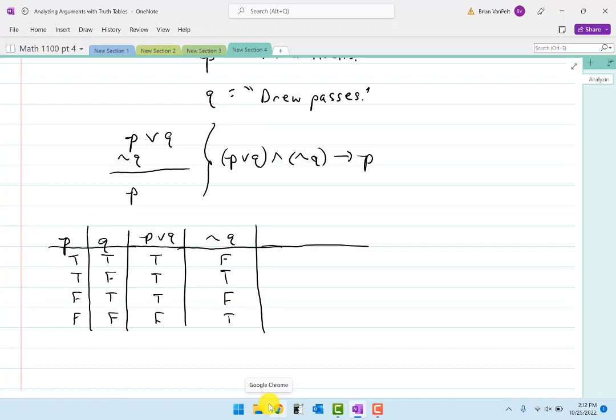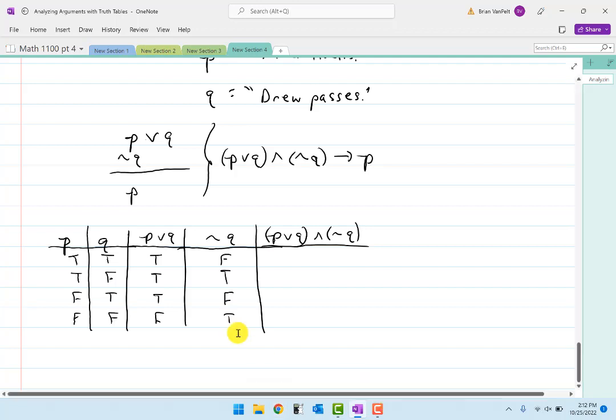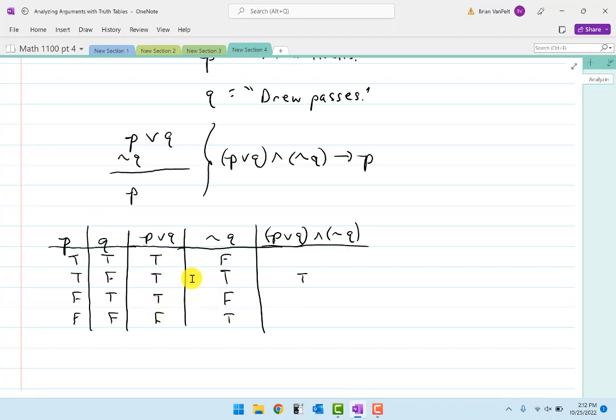Now I'll go ahead and put these together. P or Q and not Q. Remember, this is only going to be true in those places where both of these are true. So true, false, that'll be false. True, false, false. So I only have a true in one spot, but all the rest of these are false.